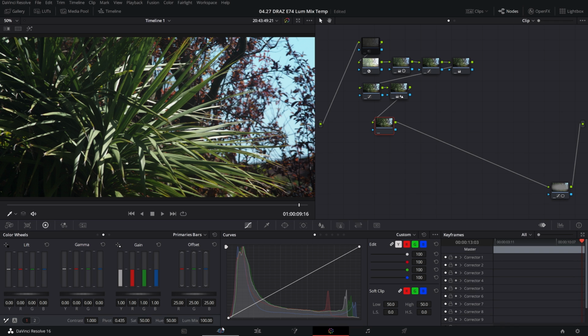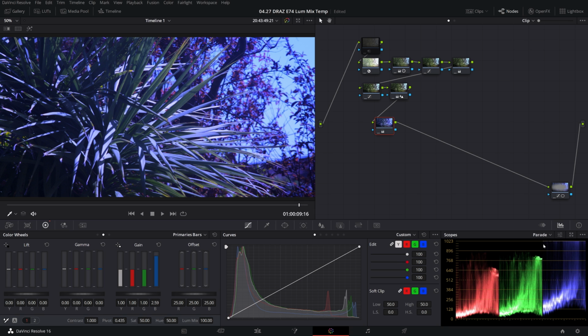With LumiMix set to the default 100, I will start to raise my blue gain, but keep an eye on the preview window. As you would expect, our image has started to take a blue tint originating in the highlights, and let's just park that there. Turning our scopes back on, predictably, our blue channel is up way high.